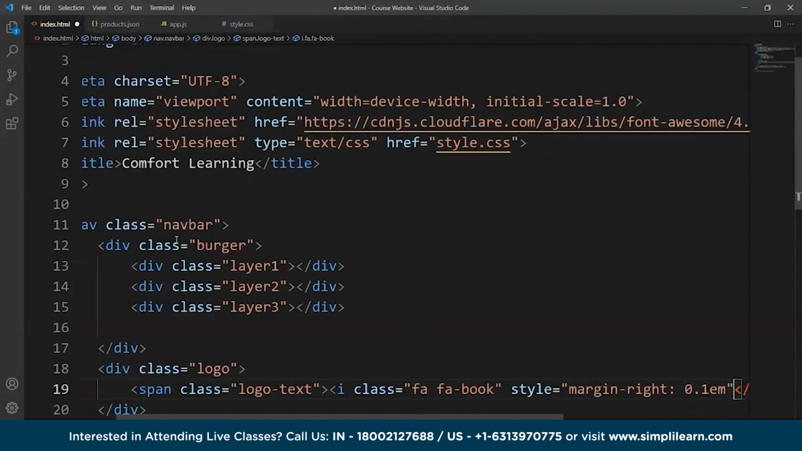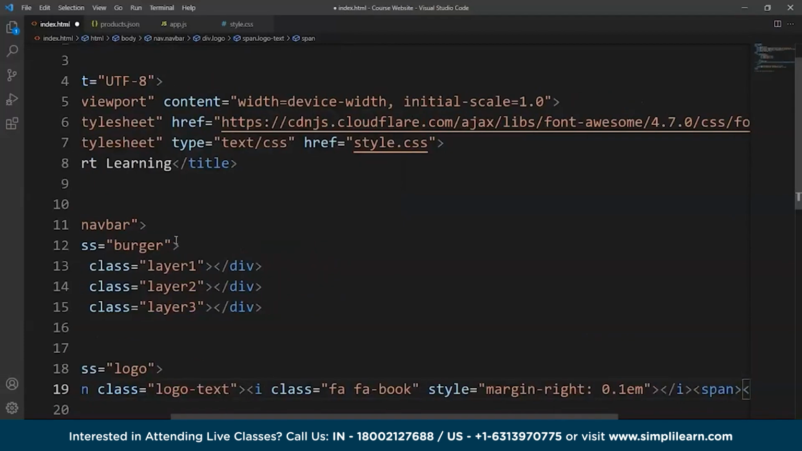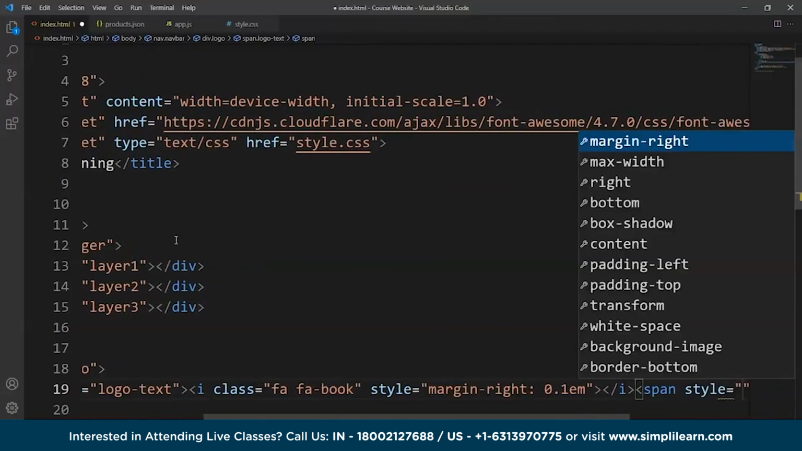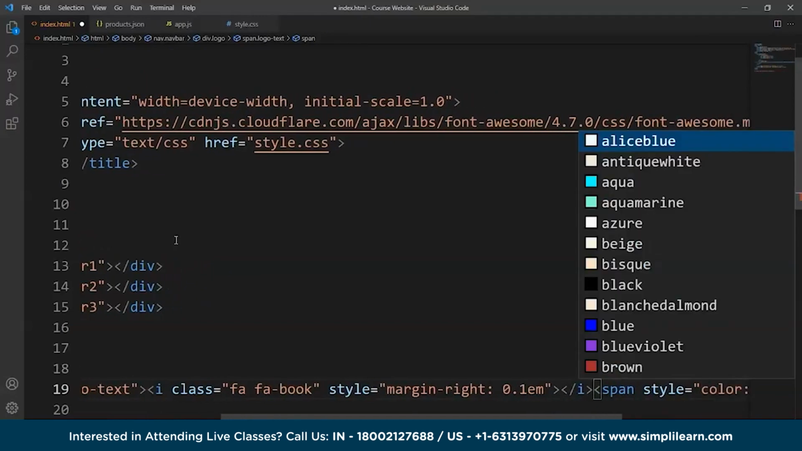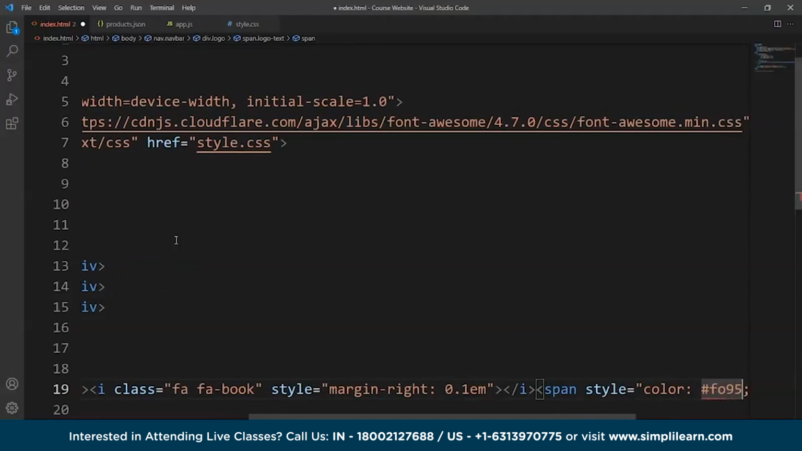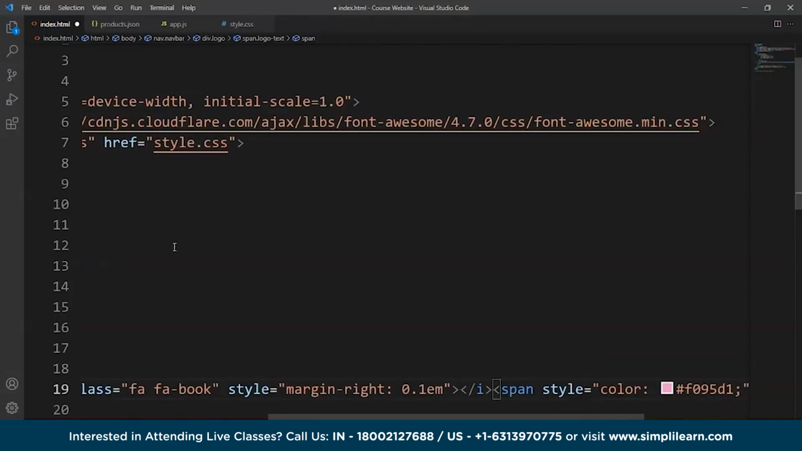Then we'll write here, similarly we can close this. Fine. Now we have added the book icon to our website. Then what we'll do is we'll write here again span. We'll use the span tag within this span tag. We'll write here style is equals to color, and the color code is hash F095D1. So these are the color codes for this particular website. We'll use them. We have written here F09D51. Fine.